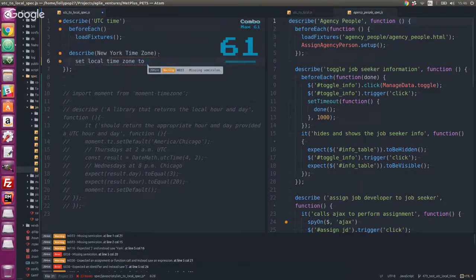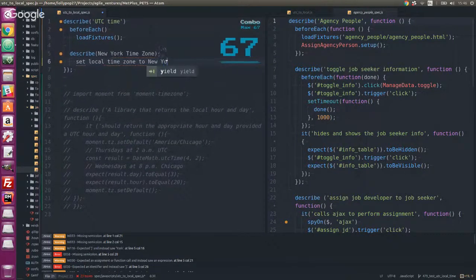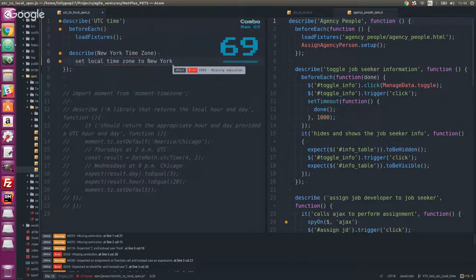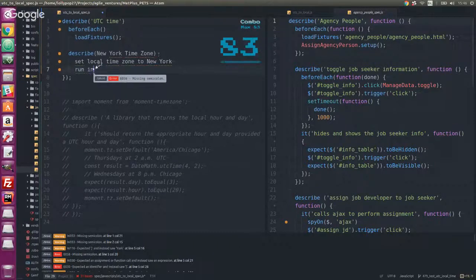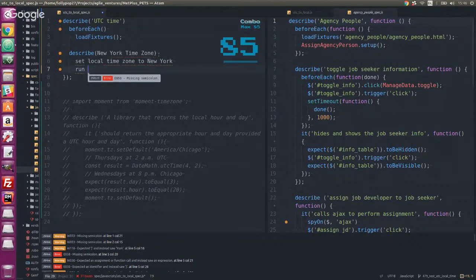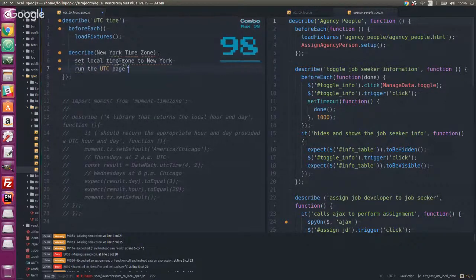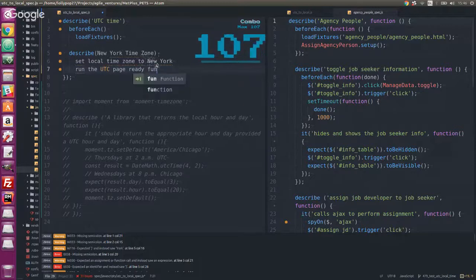So looks like that might do it for you. And then new line. Run UTC to local JS. Sorry, lost you there. No, run the UTC page ready function, which is basically the UTC to local .js function.